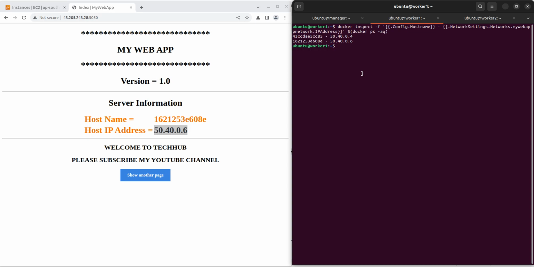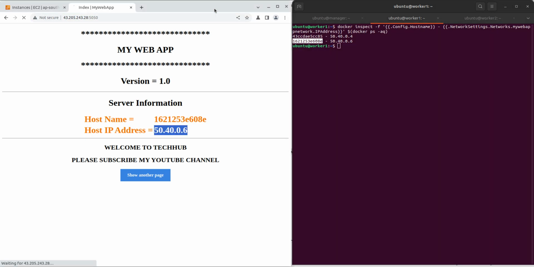Yes, so the request is processed from worker 1. In worker 1, 2 containers are there. Which container is processing the request? The one with IP address 50.40.0.6, and the container name is this one, 6021.25.3e. That one is processing the request. Okay, next, refresh it.